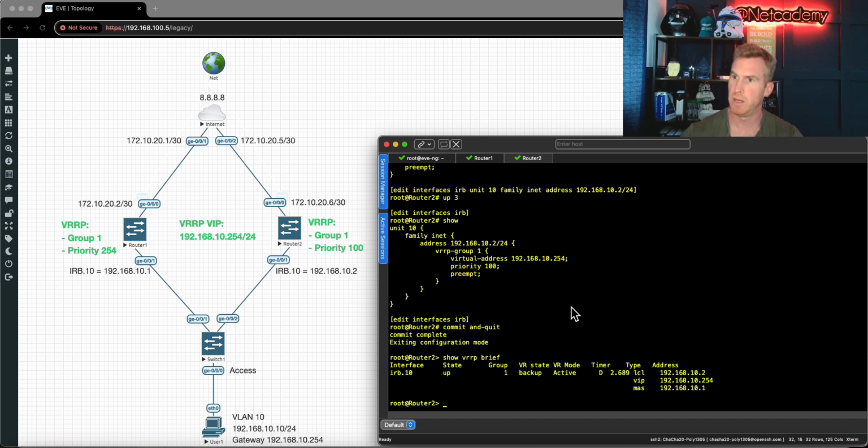we can now see it's pretty much the same information, but it's saying backup here, it's active. This is the time that we are expecting to receive that message from the master, and we can actually see that master IP address here, 192.168.10.1, which is the IRB.10 interface on router 1.